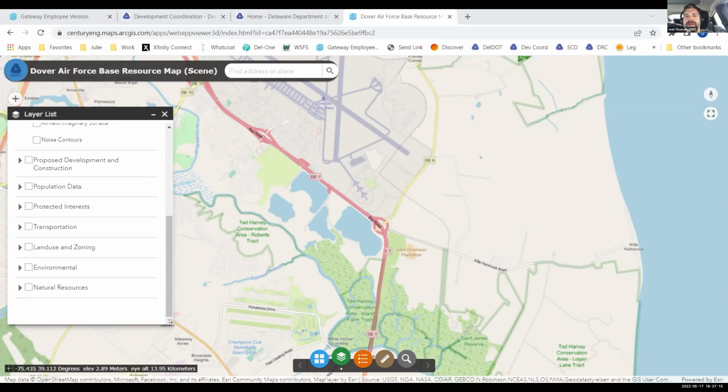I'm the circuit rider planner for the Kent County area with the Office of State Planning Coordination. And Drew and the rest of the team, I just want to say you guys have done a fantastic job presenting all of this complicated information in a short amount of time.